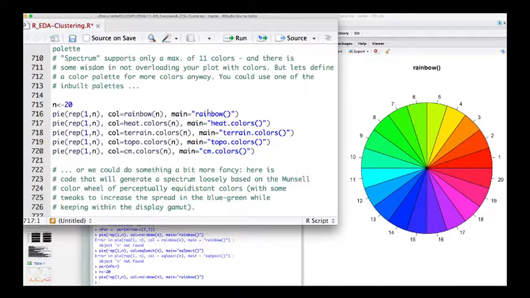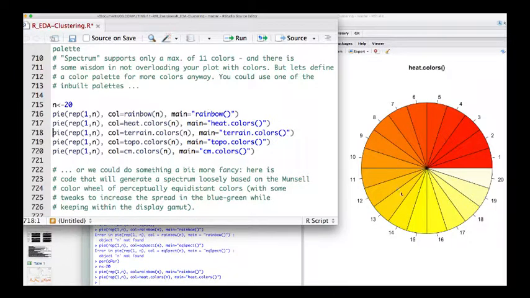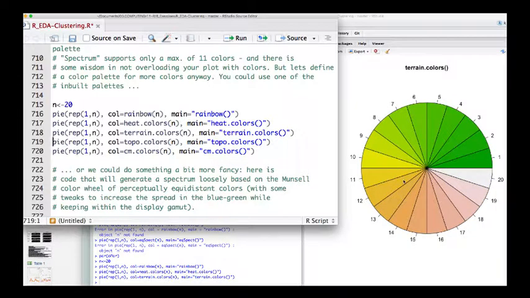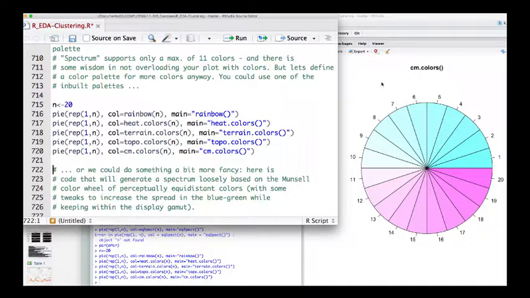So for example, the rainbow spectrum that's inbuilt looks like this. The heat colors look like this. We've used them in the heat map. That's the default there. They go from red all the way to white. There are terrain colors that kind of emulate from low to high the shading that could be coloring a map of terrain with lush green valleys at the bottom and barren hills and snow-capped peaks as we go higher and higher. Topography colors are similar, only there's the deep blue ocean at one end, and CM colors, cyan, magenta, just go from cyan to magenta.